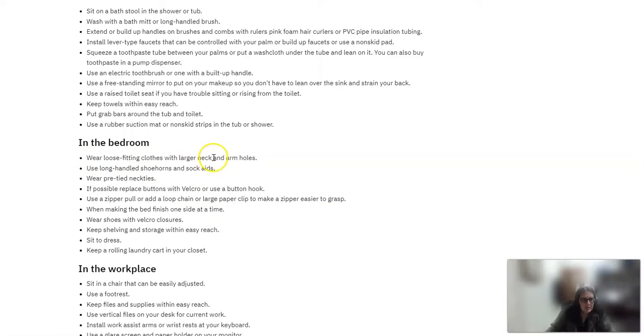Like loose fitting clothes. Obviously we'd want to stay away from things that are hard if someone's trying to button or do something with their hands. So don't have them do button shirts if they can help it. Use bigger zipper pulls, or use a paper clip, use Velcro, cinched waists that you don't even need to tie. There are all those kinds of options when we're looking at different things.